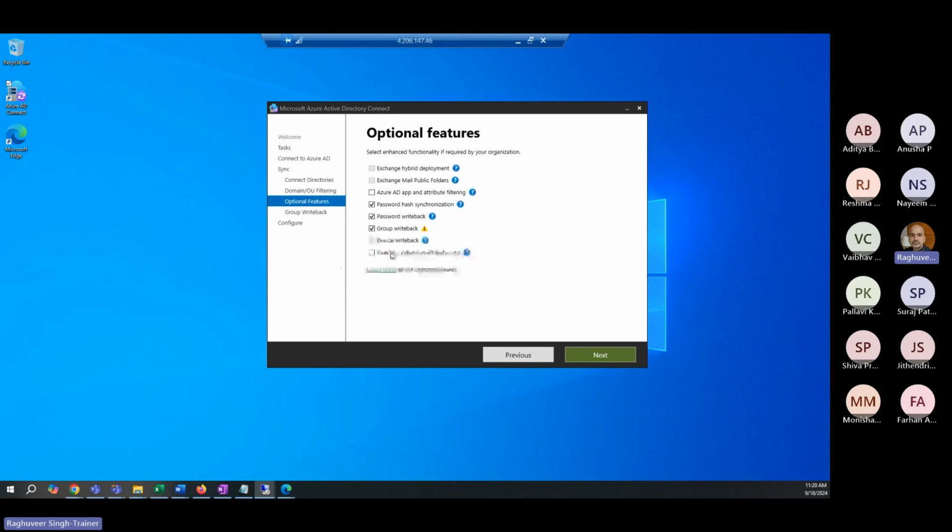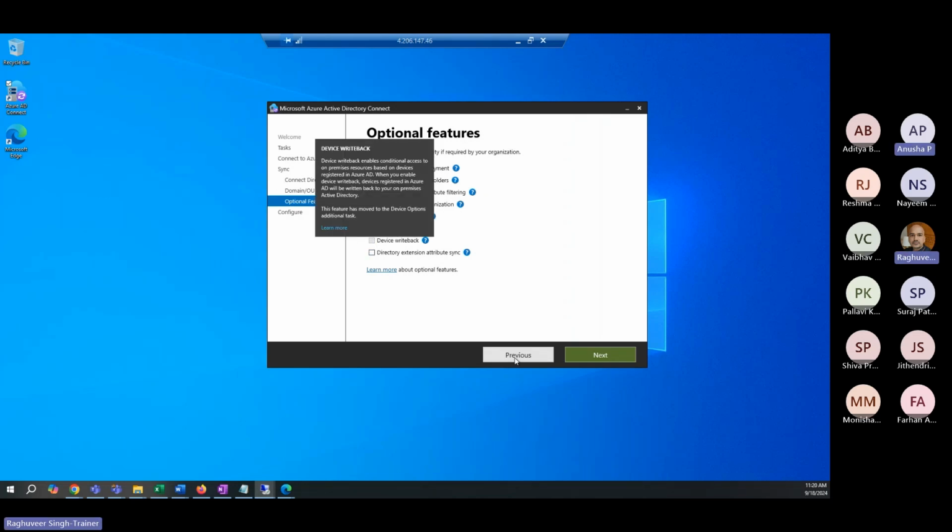Then you have another capability, which is directory extension attribute sync. These are some additional capabilities. The most important capabilities that you need to know are password hash synchronization, password writeback, and group writeback. That's the capability.